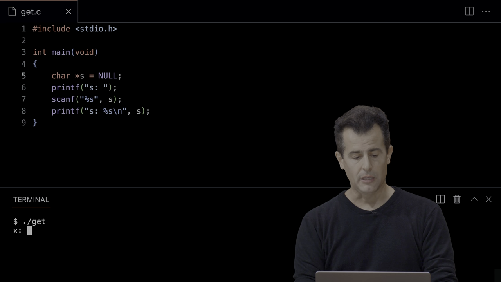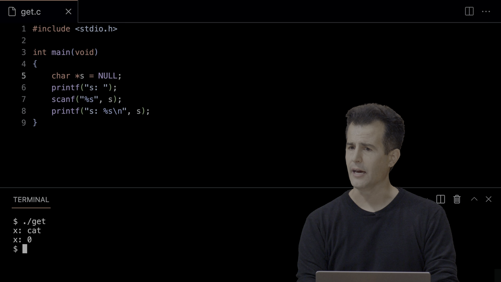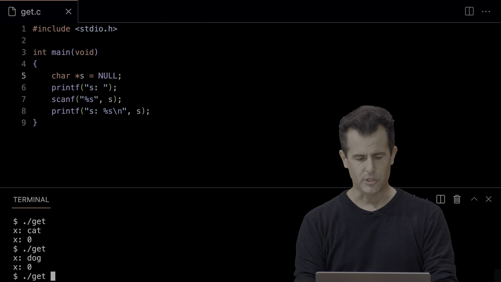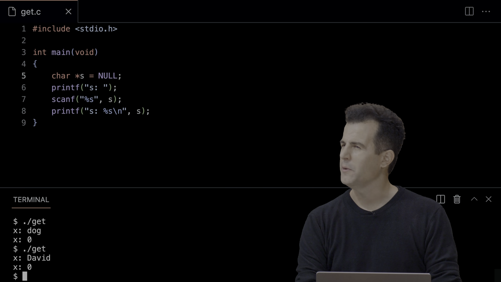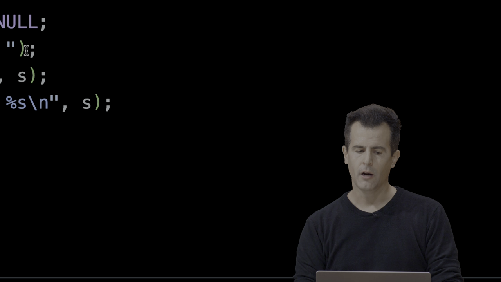And let me type in something like cat. OK, cat is not printed. Well, let me try another word. Maybe it's just that cat is wrong. Dog. OK, let me try David. It just doesn't seem to be working. Moreover, it's printing it as a 0. What logically, though, is the bug here?